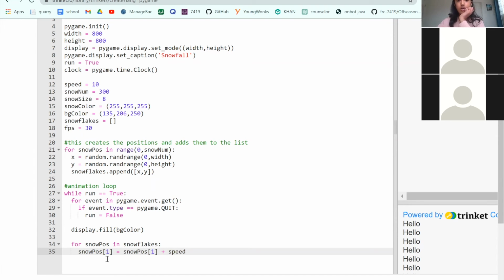So let's say our snowflake has a Y value of 0. That means it's gonna be at the top of the screen. And if we add the speed to it, and the speed is 10, that's gonna make the Y value 10. That'll make it move down the screen. If you add 10 again, it'll go 20, 30, 40, all the way till it hits the bottom of the screen.